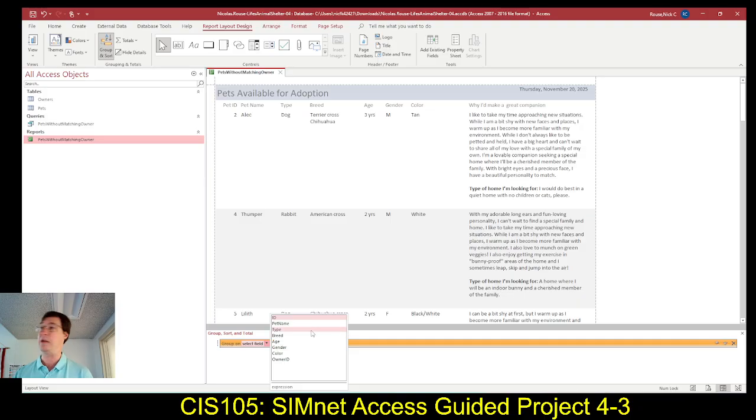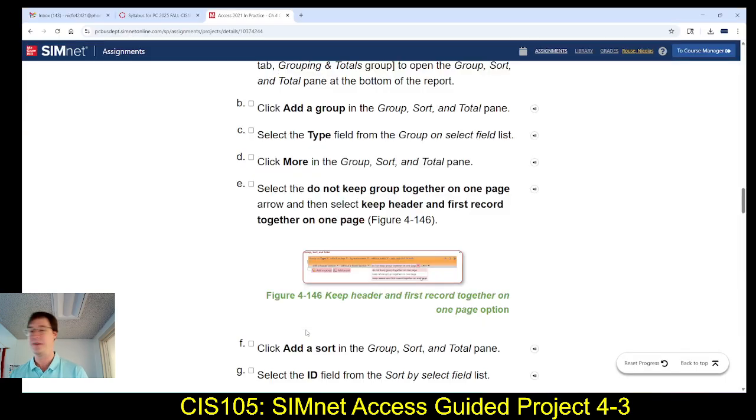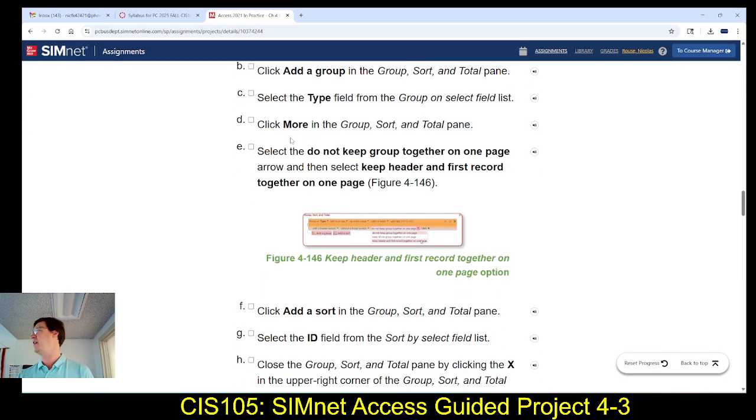And we're going to choose Type right here, the Type field. Click that. Okay, now at the bottom you should see Group on Type with A on top and More. So guess what we get to click for step D? We get to click More.